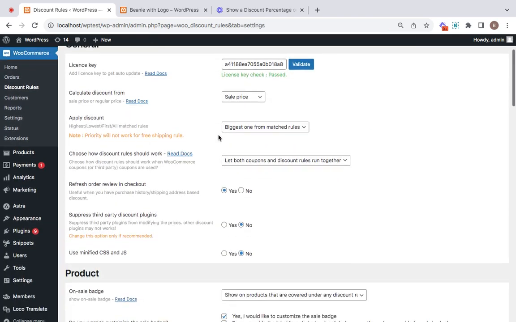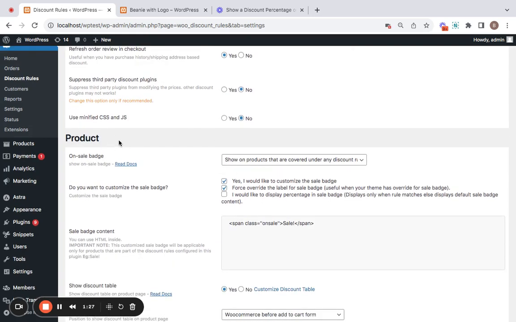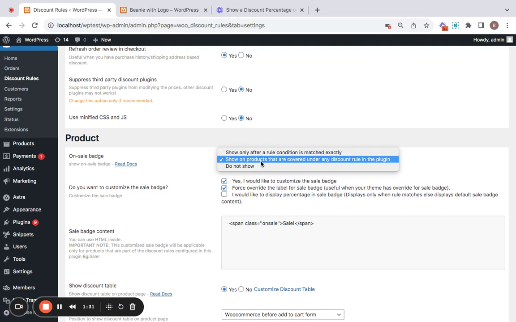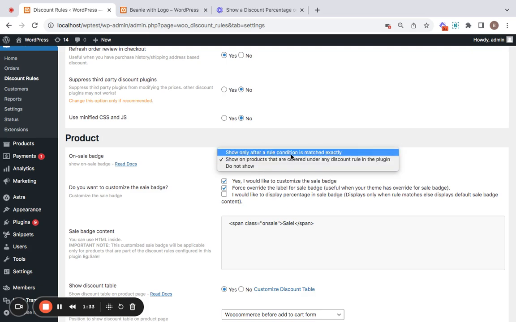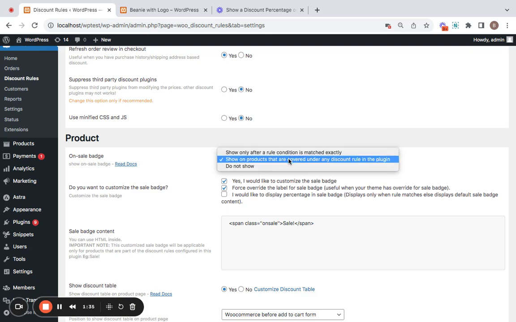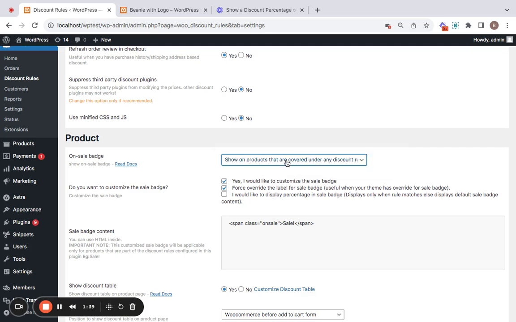Let's just scroll down to the product settings, and here you'll be able to find the on sale badge. You can choose to either show after a rule condition is matched or show on products that are covered under any discount rule in the plugin. I go for the second option because that's explicitly shown to customers that a discount is available. So let's just use that option.